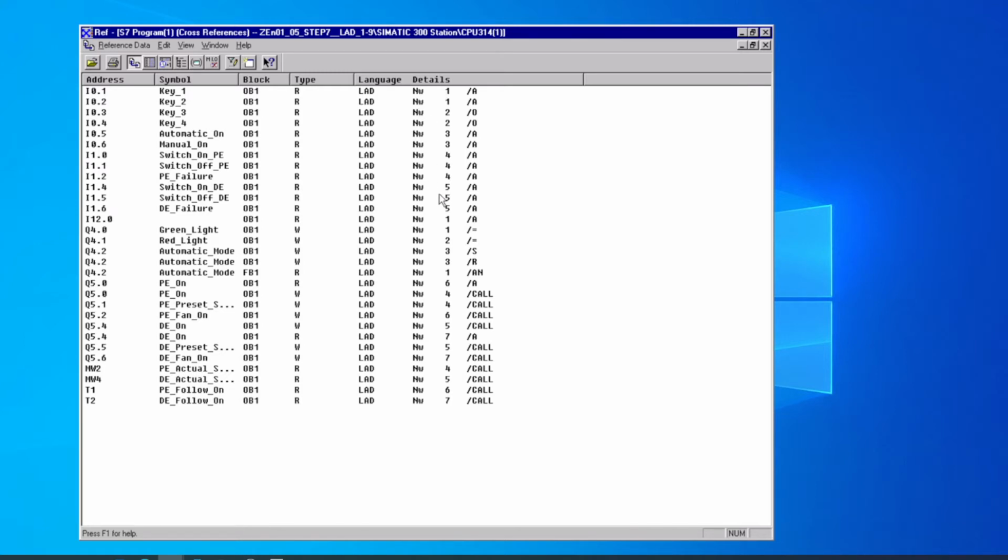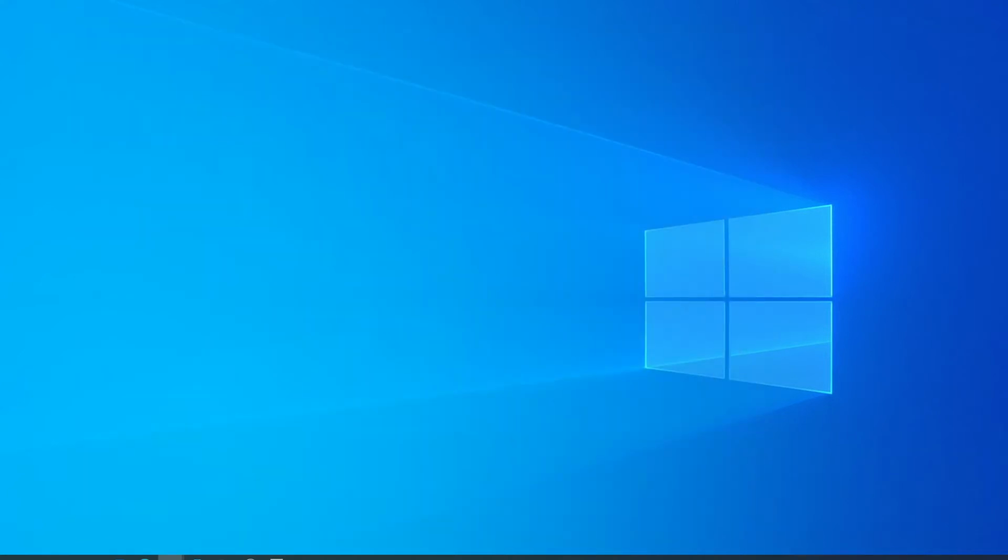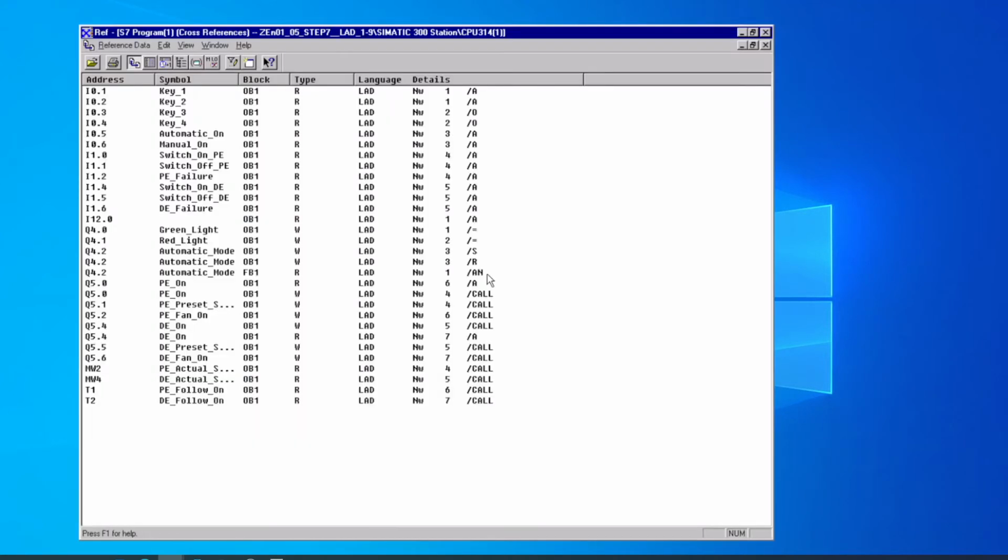The LAD shows that all the blocks and all the elements have been used in ladder logic. And details show the network numbers or the rung numbers where that particular element's been used and how it's been used: ANDs, ORs, outputs with the equals, set, reset, and not, or as part of a call to another program block. So it pretty well gives us a lot of detail there.